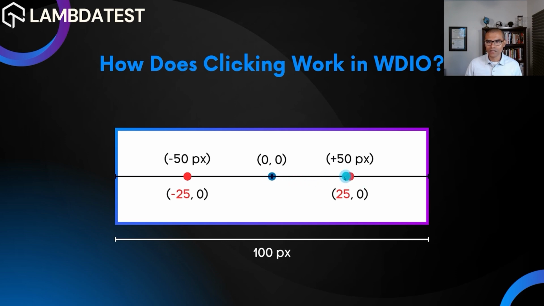Now, let's say, for example, that you want to click to the right of the center. In that case, the first value right here represents the x-axis. In other words, in which direction you want to move from side to side. And then the other value, this value over here, represents the y-axis, or in other words, whether you want to go up or down from the center of the element.